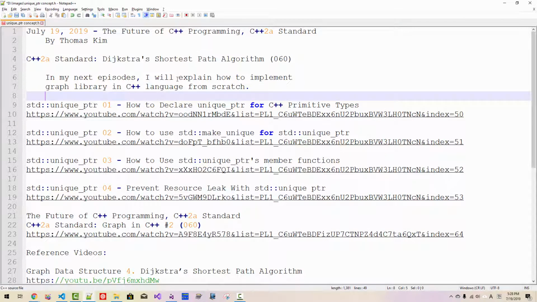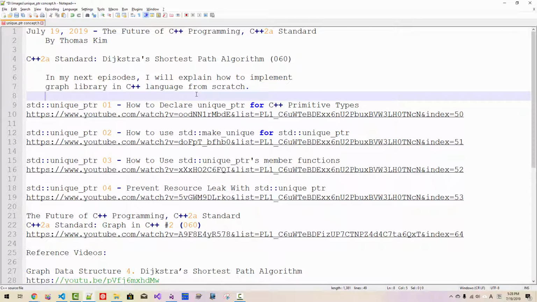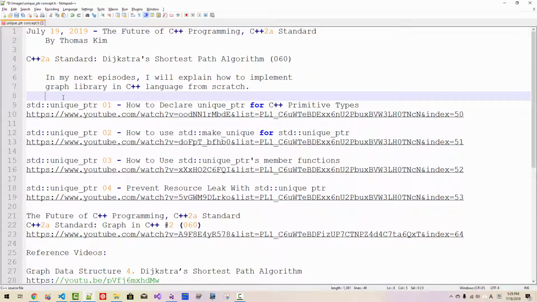To understand how to implement a graph library in C++ from scratch, we probably need more understanding about advanced C++ programming techniques. In fact, we don't need much advanced technique to implement this algorithm, but we are trying to make a library. So to make a complete library, we probably need more advanced techniques.